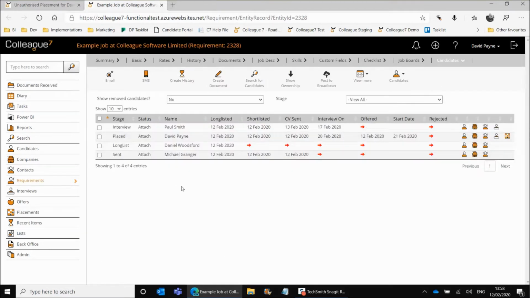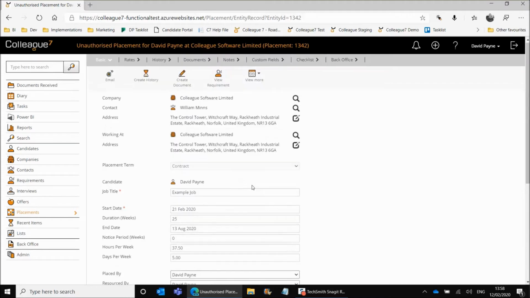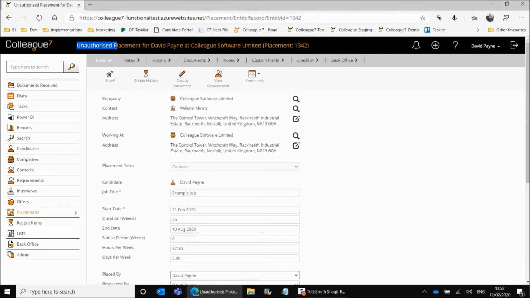Various candidates have been shortlisted, longlisted, and processed through this requirement, and it's reached a point where a candidate has been placed and it's resulted in a placement record. So an offer's been created and then the offer's been accepted, and that's the point where we come in now into this placement record. So from the front office user's perspective, they have created a placement record with the offer being accepted. At this point, the placement is still deemed as unauthorized.